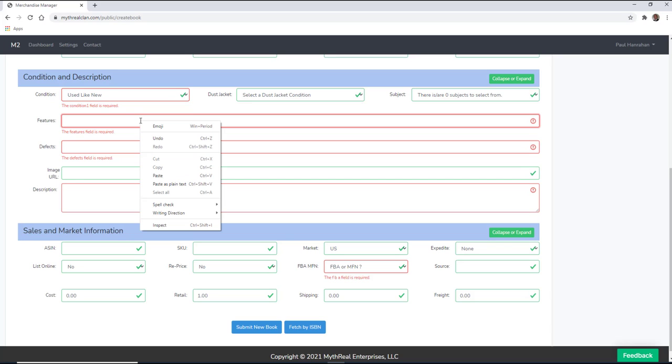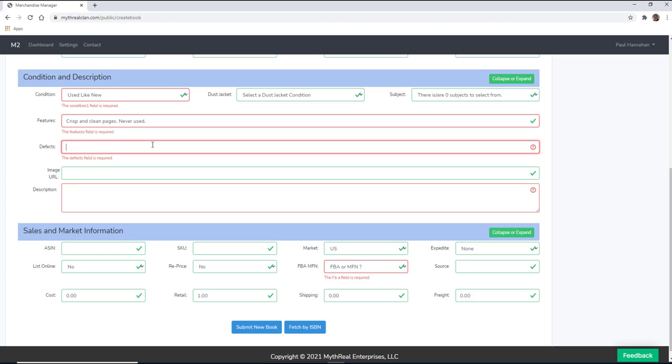Also, as I carefully thumb through the pages, I see no markings or wear internally either. The Features and Defects fields are easy to fill out in this case because of the great condition of the first book being entered into inventory. I select Yes for List Online.